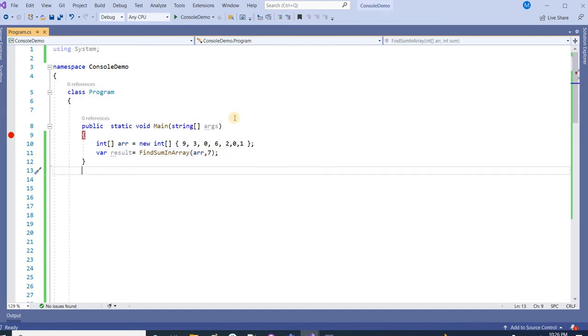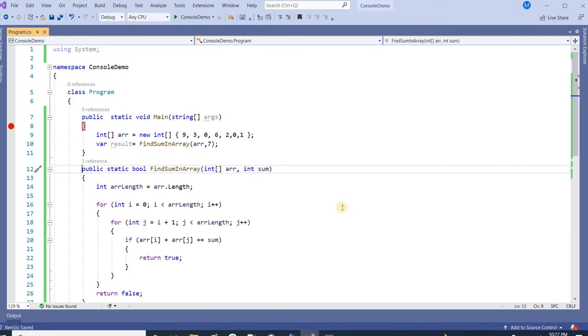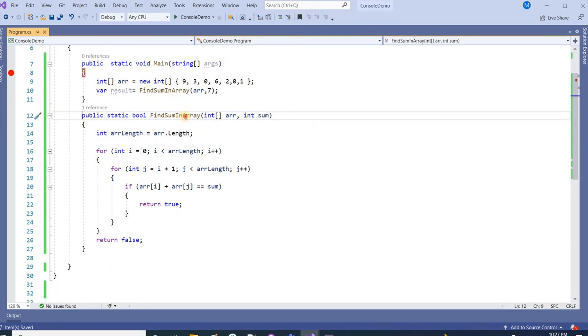I will copy paste some code and then we will go through the logic to understand it, to speed up the video. I have pasted the code here. In this method we are taking the original array and the particular sum value. Now here, like in our previous videos, we are first getting the length of the array, so that we can use this length to iterate through the array.